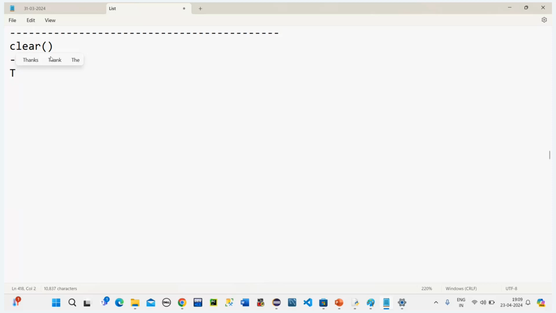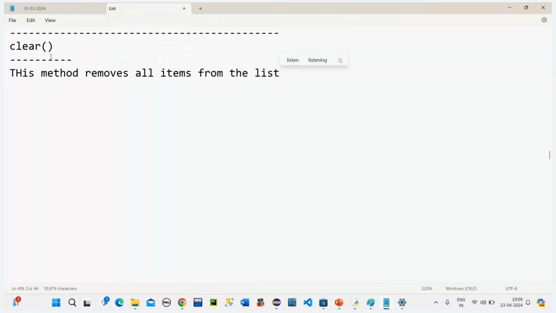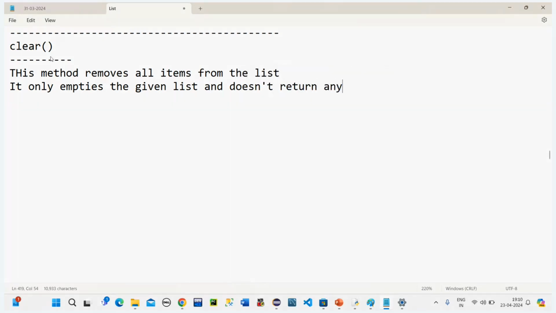Now this method removes all items from the list. Now second one is, it only empties the given list and doesn't return any value. It is not returning any value. Now let's see the example here.